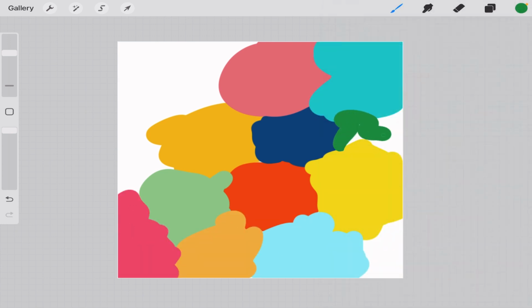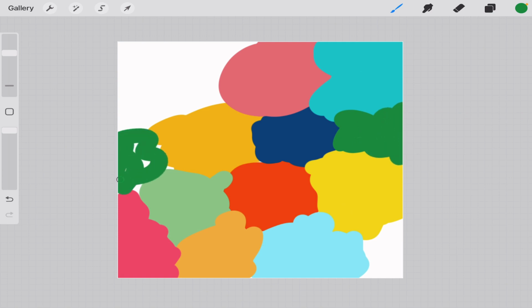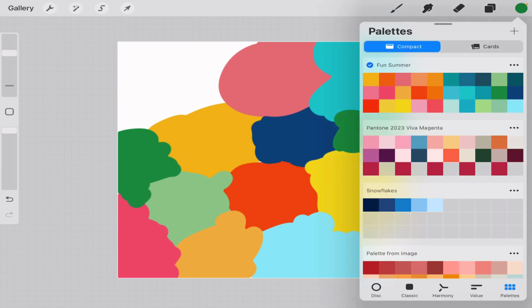So I'm trying to cover the whole canvas with my colors. I'll not be leaving any white space in between.